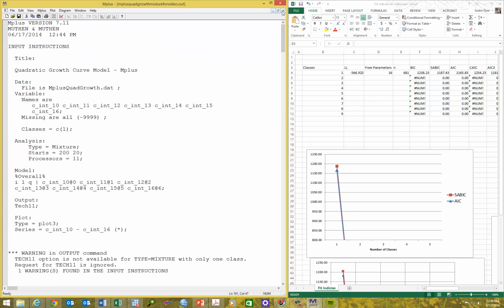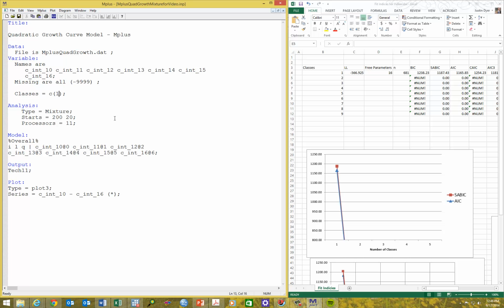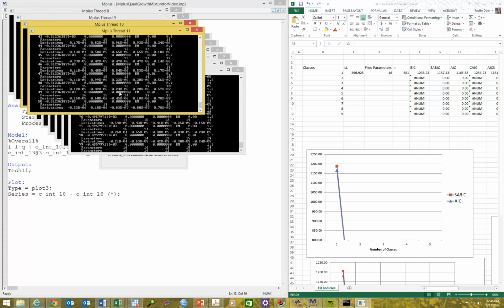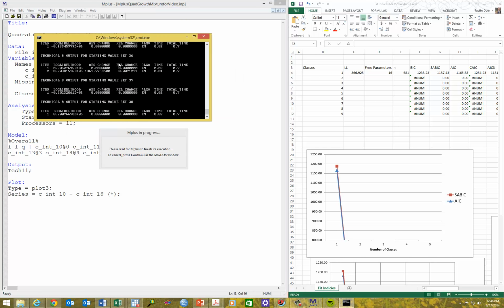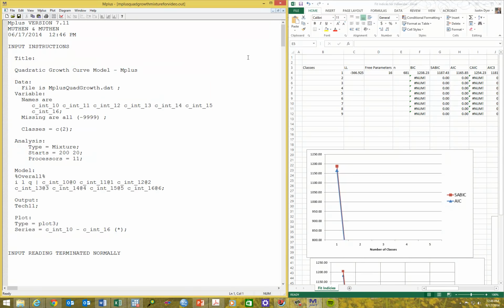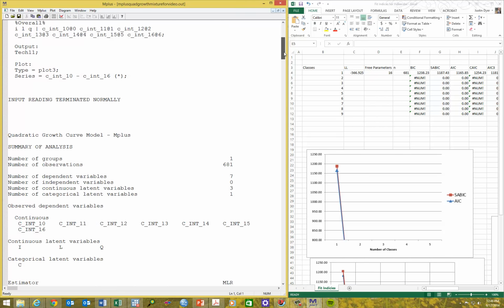So I'm just going to close the output, and in order to get a two class solution, all I do is put a 2 in there. Save that, run it. All the different threads are going to run. And we're going to look down.